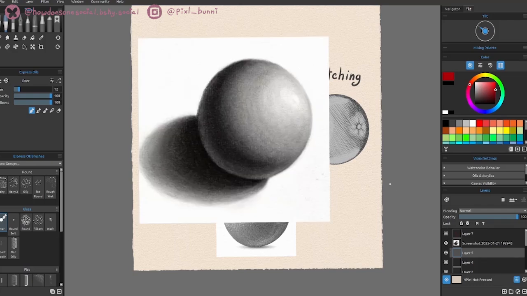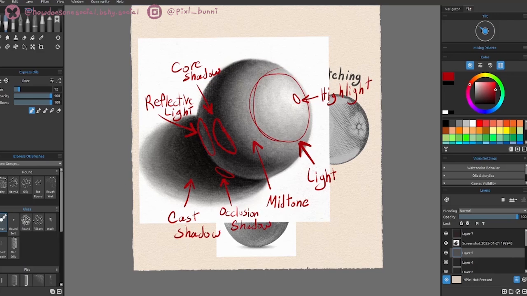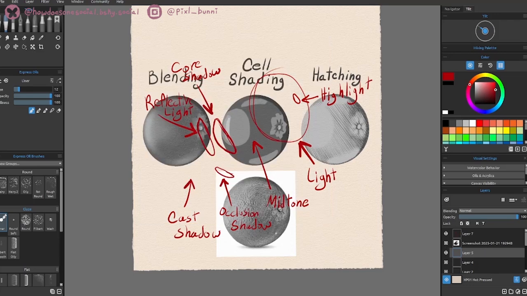I don't know who did this because it's the first thing that showed up on Google, so I'm sorry, I don't know whose this is. I stole your sphere. I'm sorry. But anyways, I actually labeled this because this has some things that my reference is missing. And the main thing is the core shadow, and also this cast shadow is kind of missing. There's a little bit of it in my reference, but it's not a very good one.